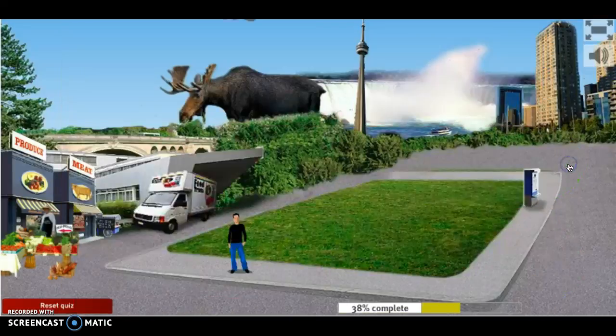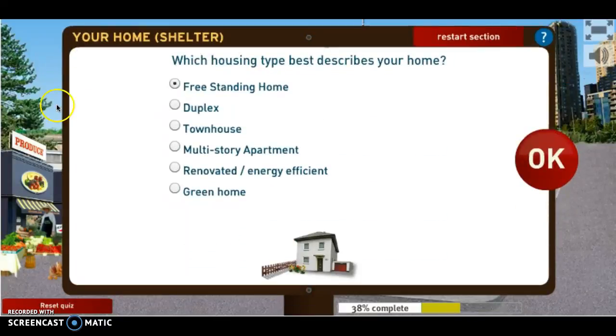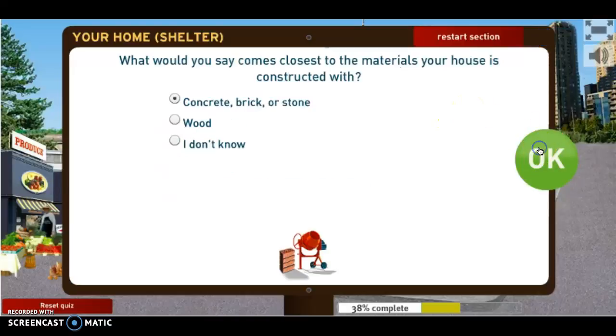The table, again, you'll see as you answer questions, different things start to drop and kind of makes up your little plot of land here. A freestanding home. Say natural gas. This stuff, if you don't know, simply just ask your parents. Or concrete, brick, or stone.